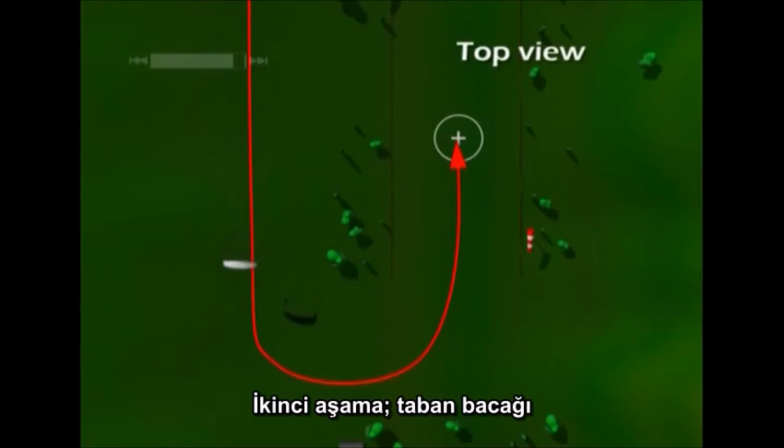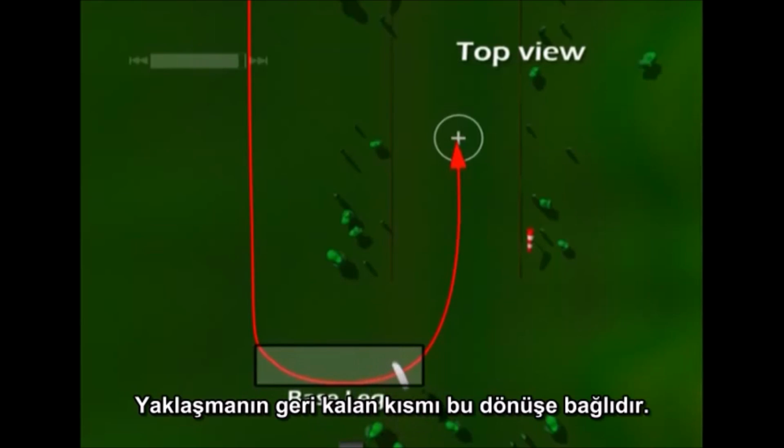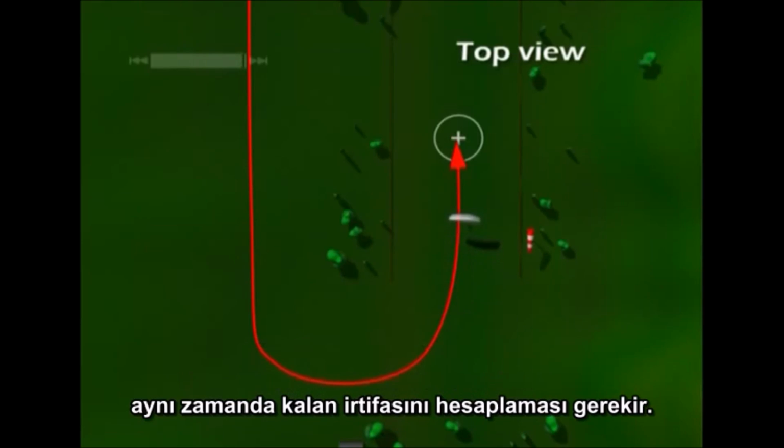The second phase, the base leg. By looking at the target, the pilot will determine the best moment to make his first turn. The rest of the approach depends on this turn. The pilot needs to figure out how much distance he has left to cover, as well as the altitude he'll need before making the final turn.